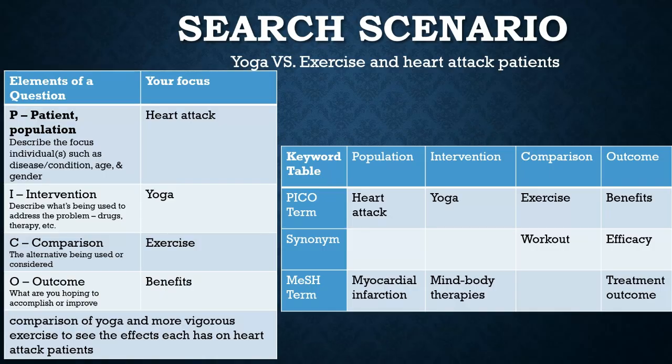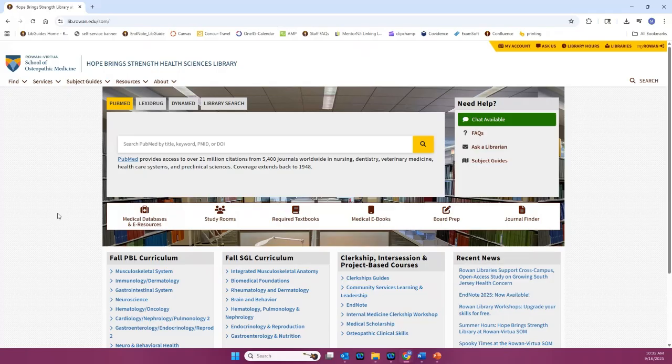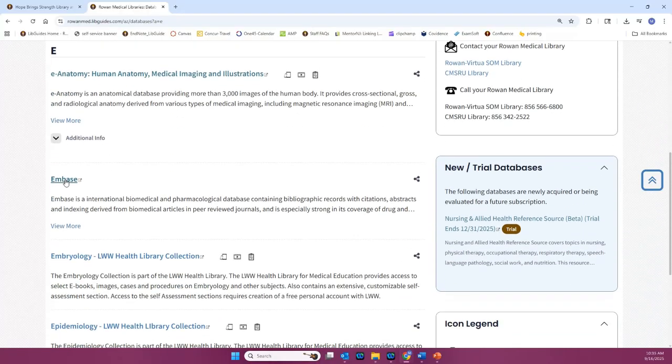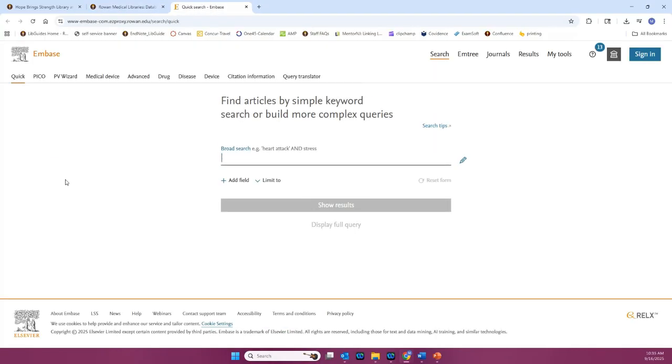search in Embase. You get to Embase through the library's homepage under the Medical Databases and E-Resources button, and under E for Embase. And you're going to be brought immediately to its landing page, which offers you the broad search, its basic search feature. And you'll start by simply entering your Pico terms into the search bar.